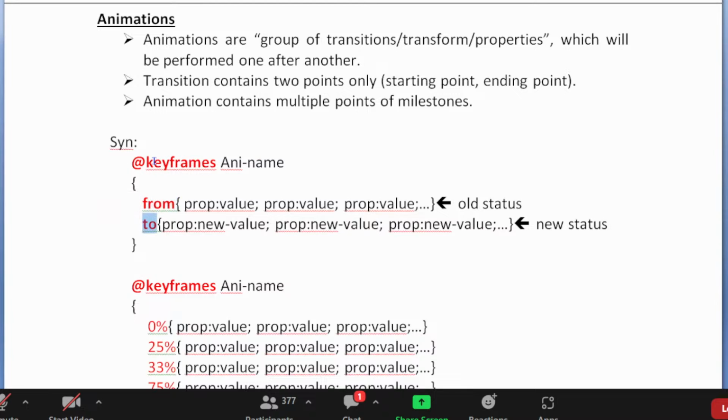Both are predefined, sir. Red colors are all predefined. For your identification purpose, I gave that. So this is the animation starting point, from means, and this is the animation ending point. The animation starts with these values, and my custom animation ends with these values.